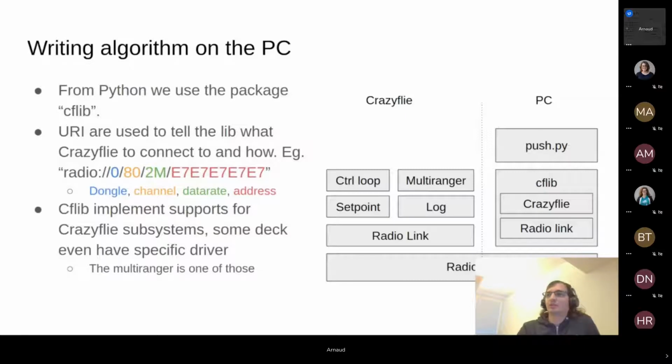The radio supports 1M and 250K as well, which have longer range in theory, but they also have longer packets, which means there's more chance of collision with Wi-Fi. And I mean, 2M works for all intended purposes. And E7777777 is the actual radio address.